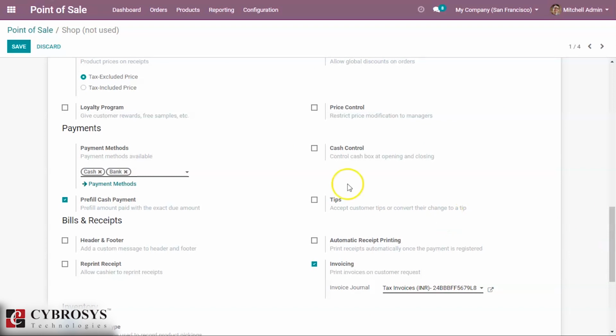And the loyalty programs. By enabling the loyalty programs, we can give customers rewards and free samples, etc. To know more about the loyalty programs, the rewards and the free samples, and how to give rewards, please click the link above. And the price control: by enabling this option, only the manager can modify the price of a product.